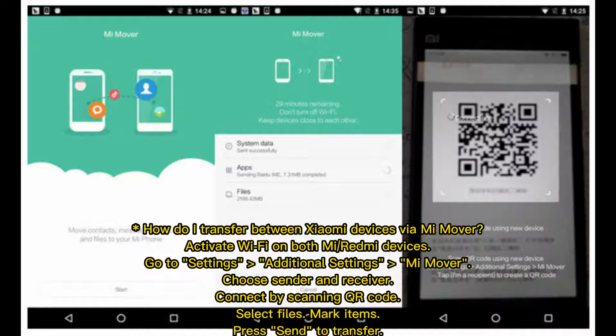How do I transfer between Xiaomi devices via Mi Mover? Activate Wi-Fi on both Mi or Redmi devices. Go to Settings, Additional Settings, Mi Mover. Choose Sender and Receiver. Connect by scanning QR code. Select Files. Mark items. Press Send to transfer.